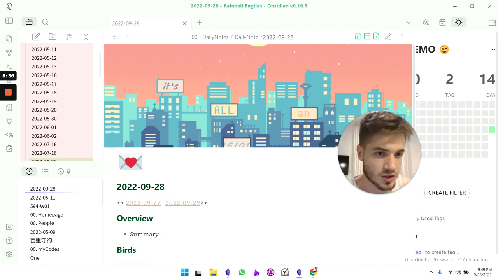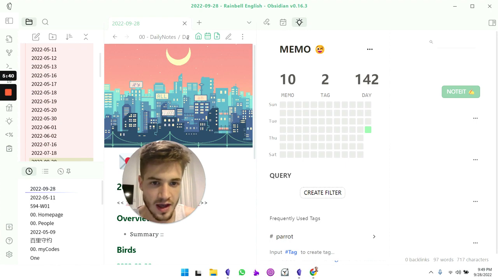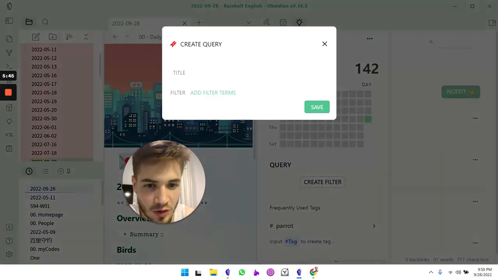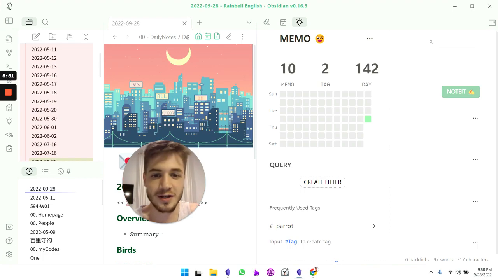Oh wow, we've also got a task tracker. So check that out. We've got 10 memos. It's actually tracking one memo was created on that day. And then you can create a filter. Wow, there's just so many things that they've added to this.